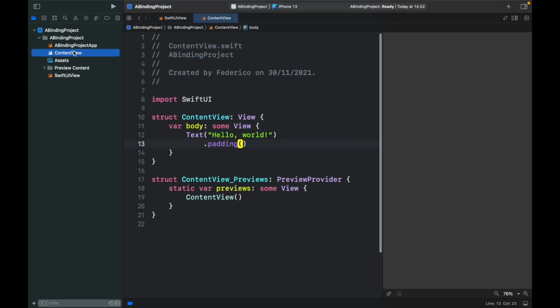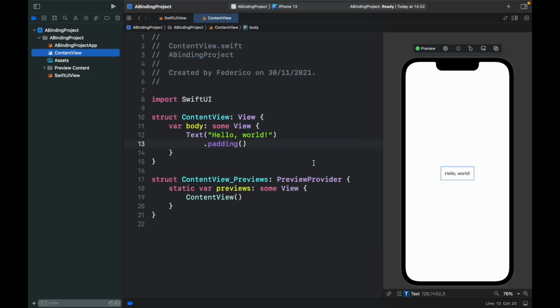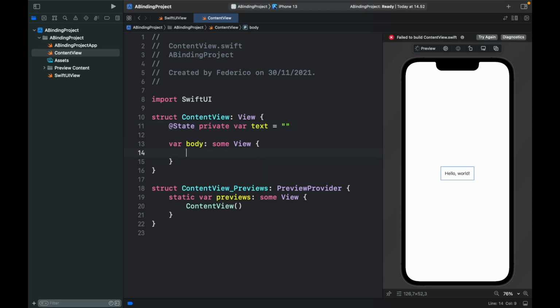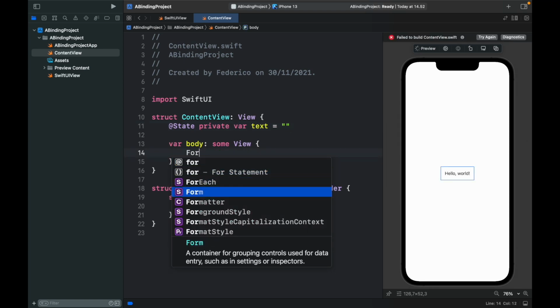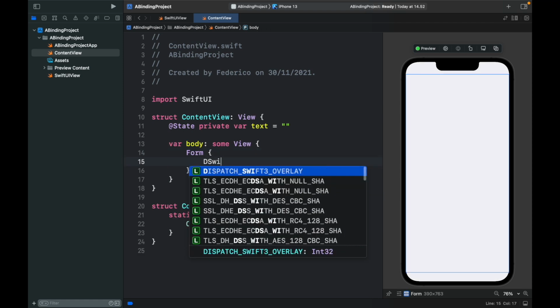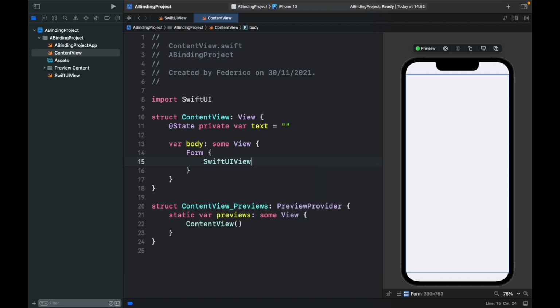Now let's pretend we want to use that view inside our main view. The first thing we have to do is create a state variable, so @State private var text, and that's going to equal an empty string because we want to insert a text field. Then we can create a Form here, because it makes it look quite nice. What we're going to insert first is the SwiftUI view we just created, which is this one over here. And this takes a binding variable as an argument. So inside here, now we can easily place the text.